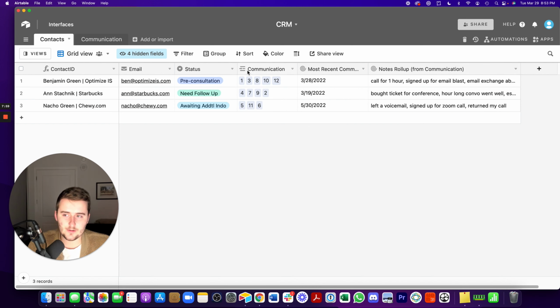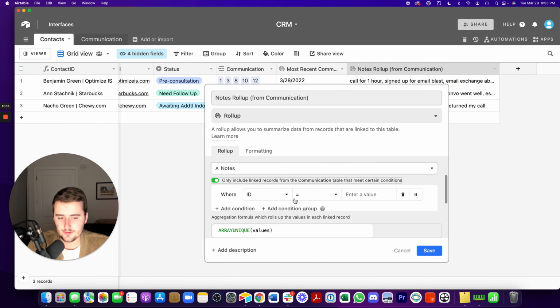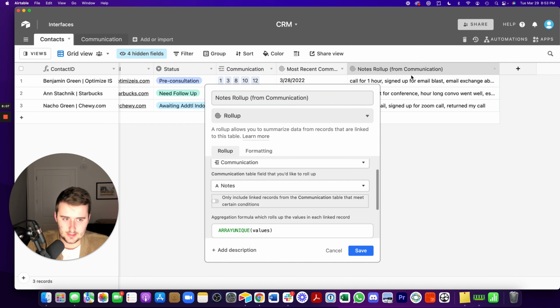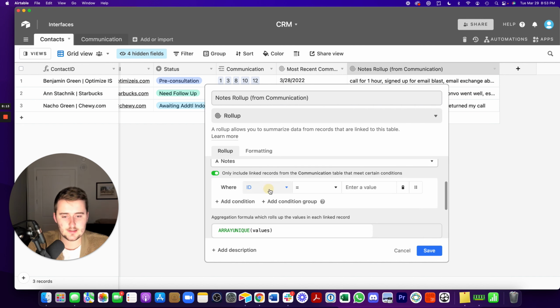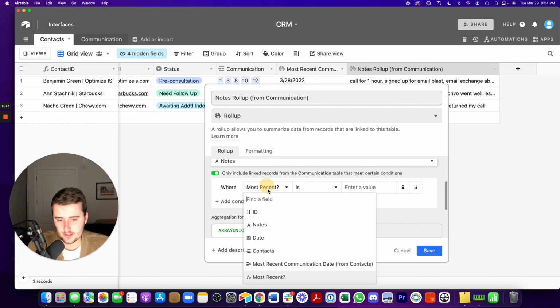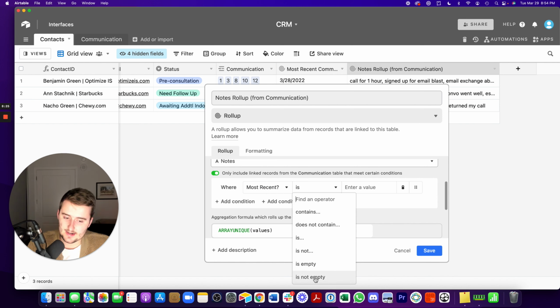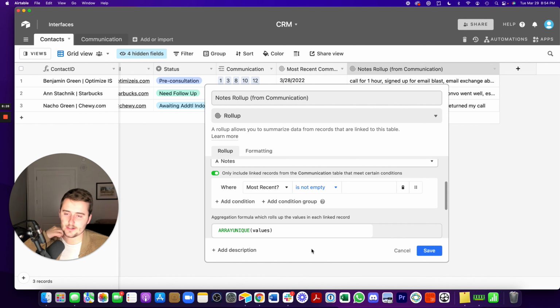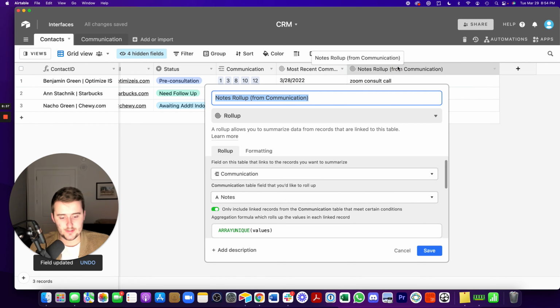So how we get it to only show the most recent piece of communication is we just come in here and toggle on only include linked records from the communication table. In your roll-up, you'll have these little filters down here. You just toggle this on to filter where it matches certain conditions. And all we're going to say is most recent. So click on this right here, which brings up the field. Most recent, which is that formula field with the question mark that we wrote, is not empty. Again, you could have put whatever value in there that you wanted, but as long as that column is not empty, then this is going to work. So let's now click save. Sweet. Now we have the most recent communication.